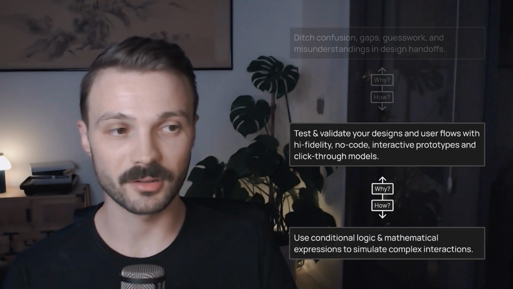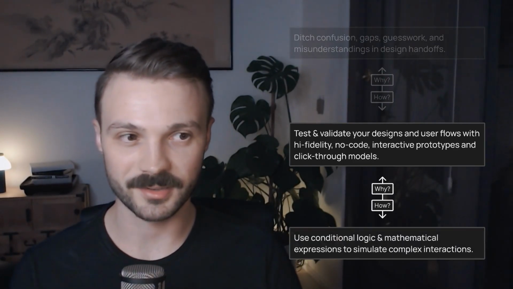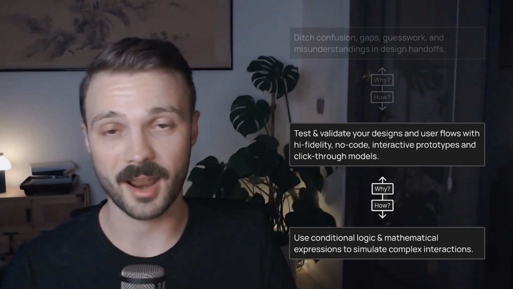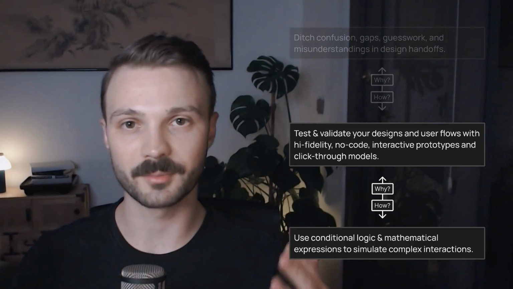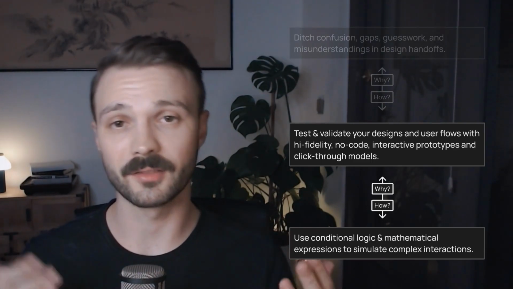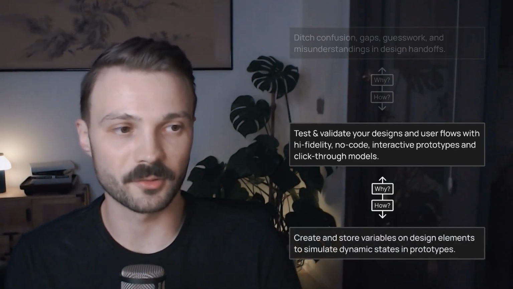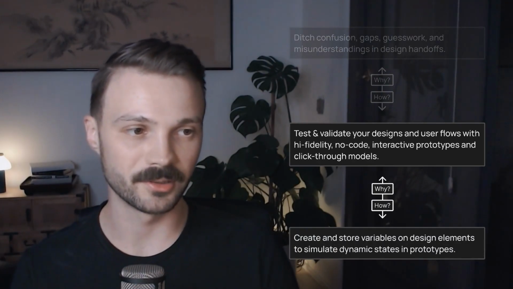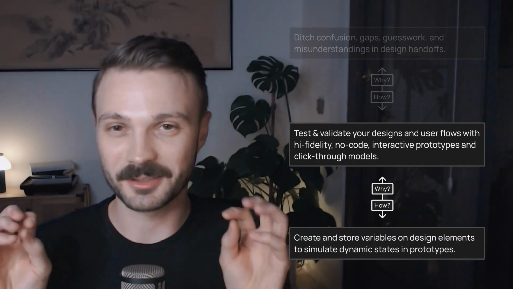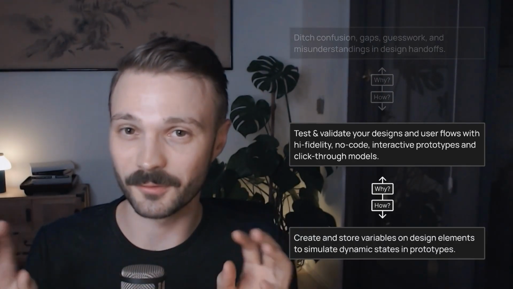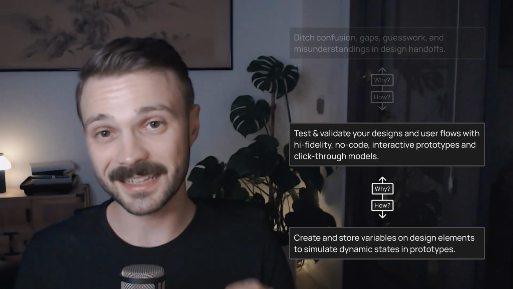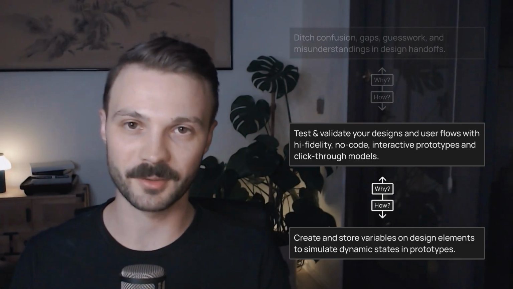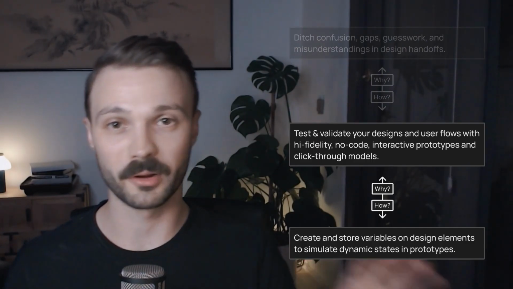You can use conditional logic and mathematical expressions to simulate really complex interactions, like add to cart interactions or things where you need different frames to show up depending on the state of something else. You can create and store variables on design elements to simulate dynamic states and prototypes. You see, these are really detailed and sandy versions of the message, and it's probably only relevant to somebody who's digging in and trying to compare Figma's prototyping capabilities with one of their competitors.